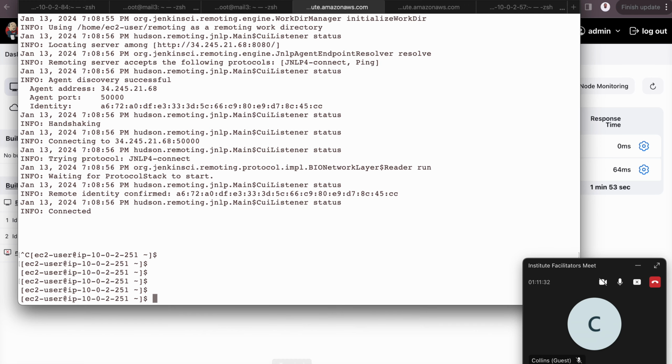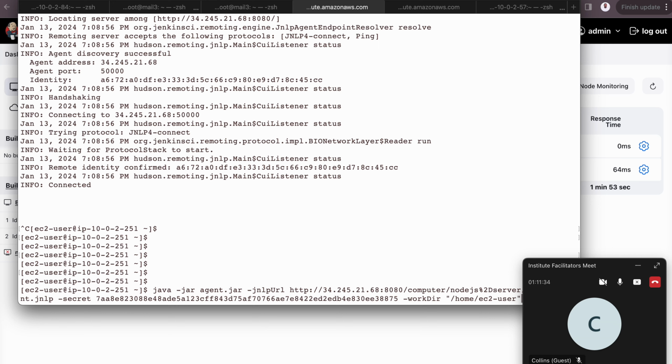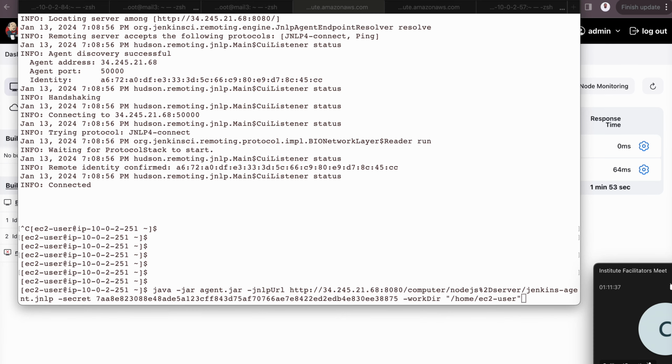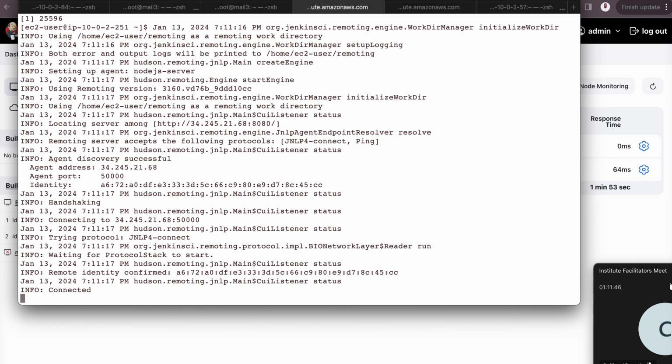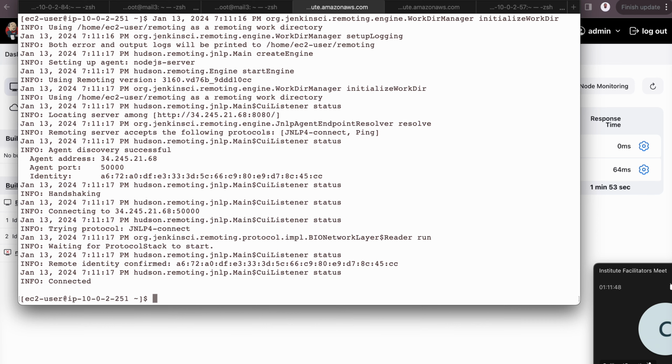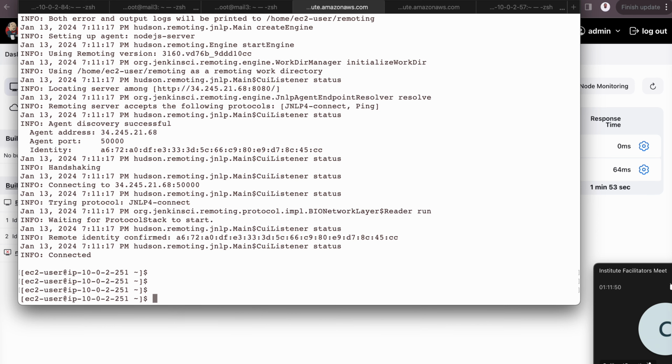So now let's go back and recall that command. As I've recalled the command, I'm going to run it in the background. I'll use my ampersand, so I'll hit enter. So it's now connected. I have my terminal to myself.